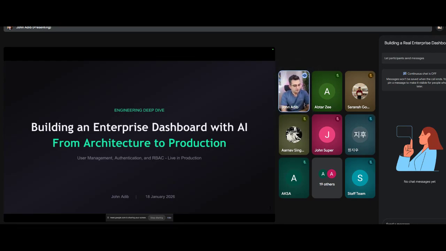I'm a software engineer, working in the industry for, I would say, 17-plus years in a couple of different tech stacks and different kinds of companies. And I'm here to share my experience with AI from the last project I did in a company, in production. We're going to speak about how I built an enterprise dashboard with AI, from architecture and every decision to production, and deployed it with the entire user management, the authentication, the RBAC, and everything in production.